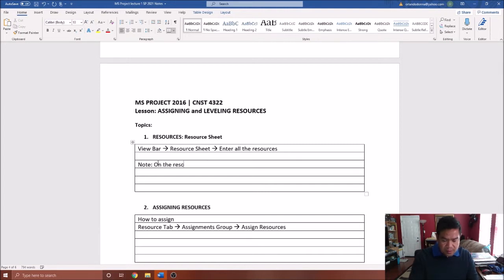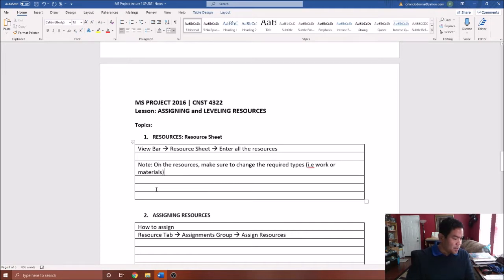Now here, make sure, let me just put here a note on the resources. Make sure to change the required types. Okay, that means whether that is work or materials. Okay, there you go. And then make sure that you enter the standard rate. Enter standard rate. There you go. All right, and I think that is what you need to do.